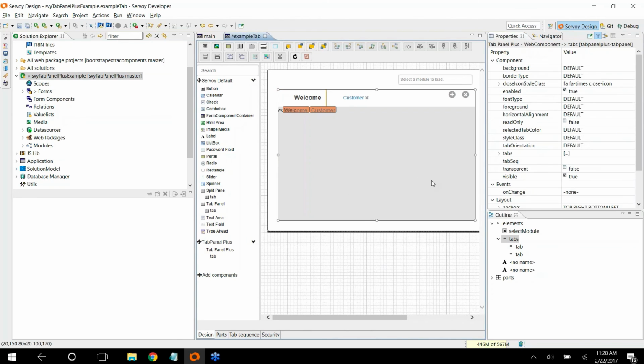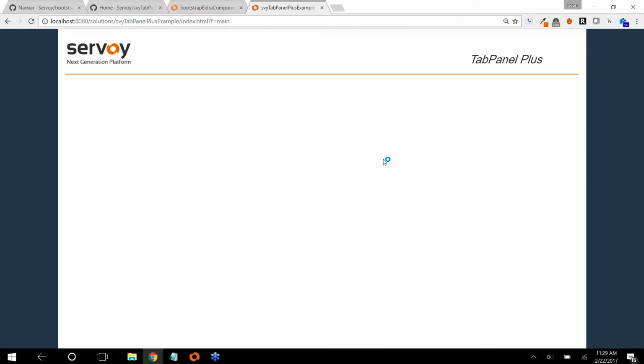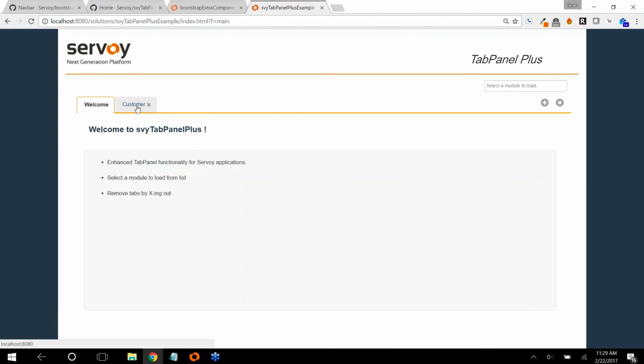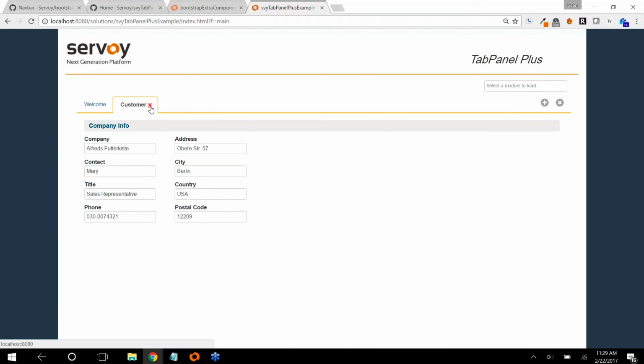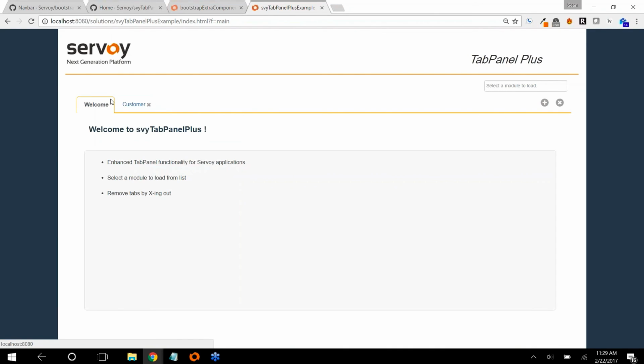Also, you'll notice that the tab itself has a property for the icon style class. So that little X is not hard coded into the component. You could put your own icon style classes in there. There's also the style sheet. You can override classes for what to do on hover and stuff like that. So it's quite flexible. So you can see now that if I switch back to my example, there's my customers, and this one is closable, but the welcome one is not closable, and it's just because of that one Boolean switch.